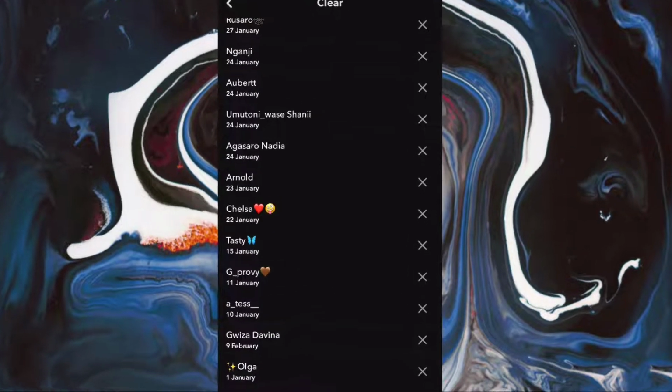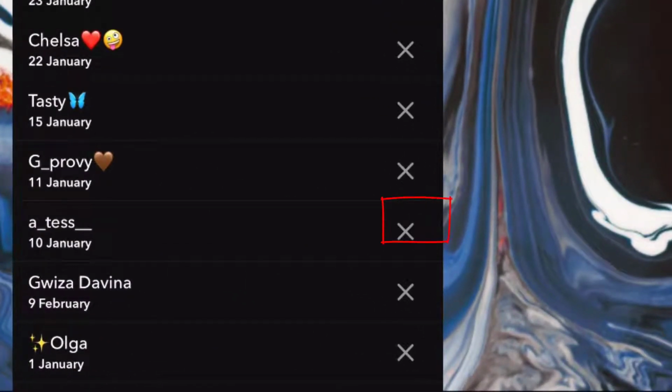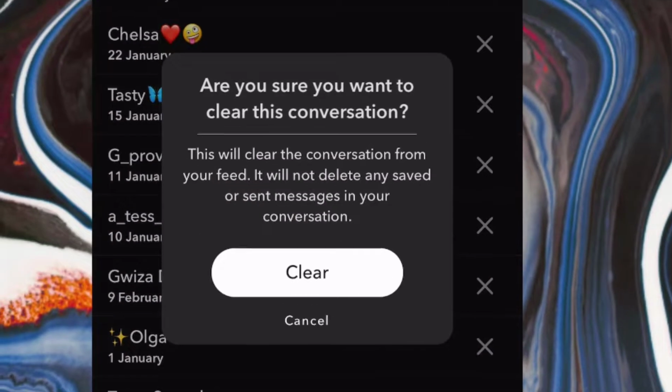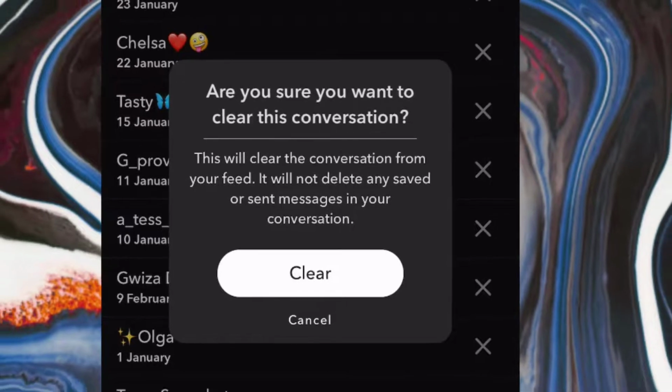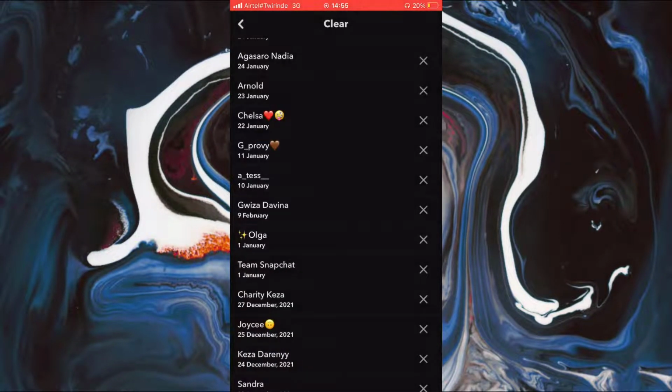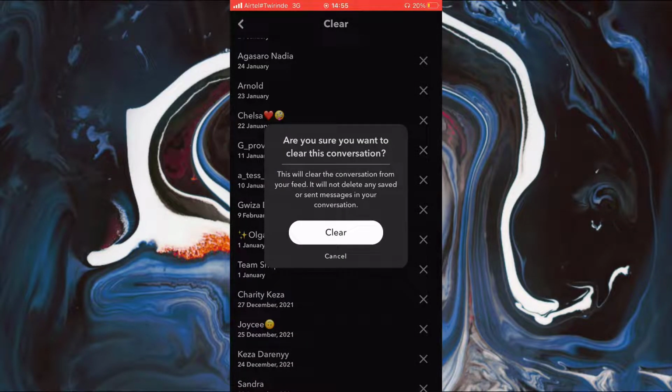All you have to do is click on this right close button on every chat. So if you tap it, you can see that it says if you decide to clear the conversation, it will clear everything aside from the messages you have saved, so simply click on clear. From now on you can simply click this close button on the right, and then simply choose clear.